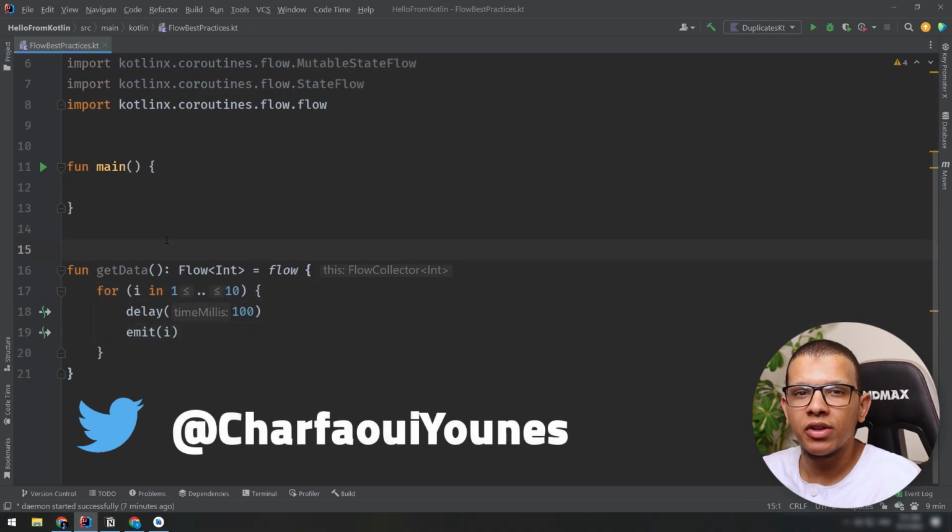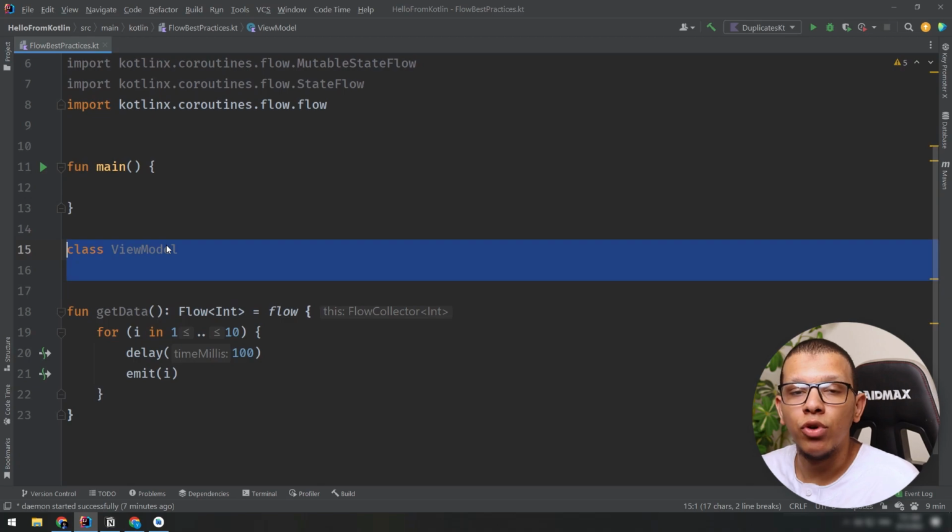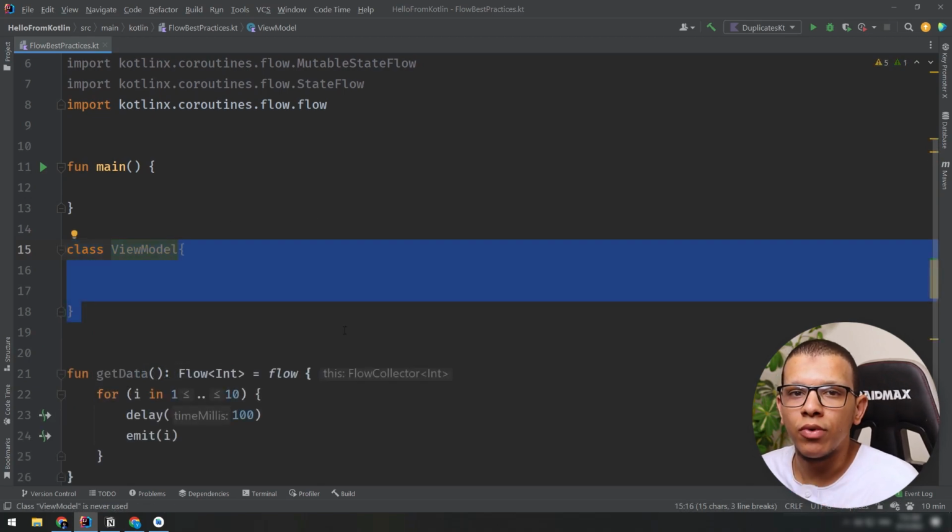So the first best practice is related to the state flow. When you, for example, have a view model in your Android or in any class and you expose a state flow, always try to expose the immutable one. Of course, you will have a mutable state flow in order to change the data, but exposing just the immutable one and making the mutable one private will ensure the updates will happen in your class only. So with that, you won't go into conditions you don't want to.